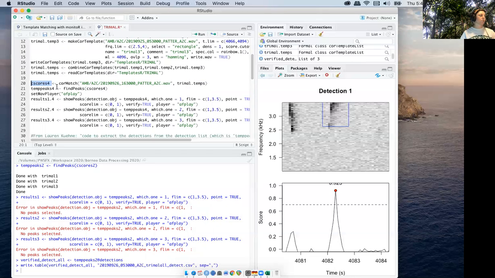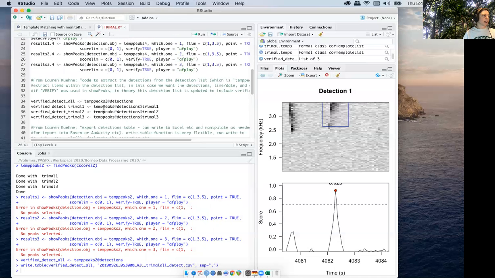list of scores from this will be this object. And then I'll find the peaks of those and make this list object. And then I can verify the results of that here. And there's that list object there. And then when we're ready to export a CSV, we'll extract the detections from that list object, and verified detect all will combine results from all 3 templates, but you can extract individual templates like this.